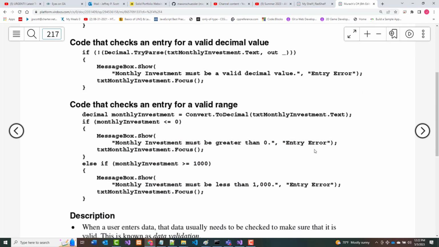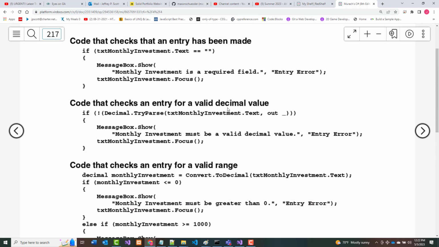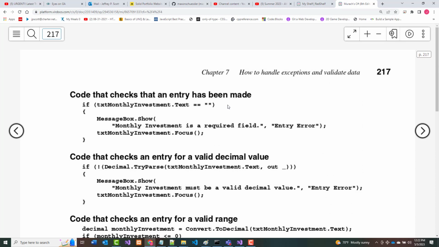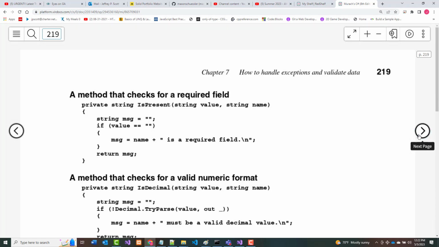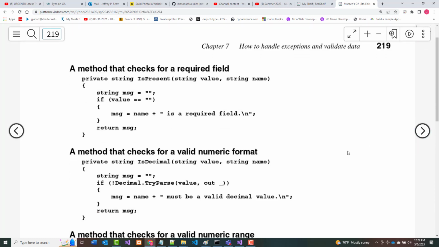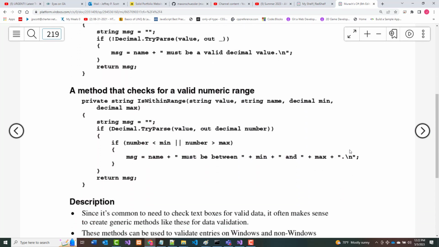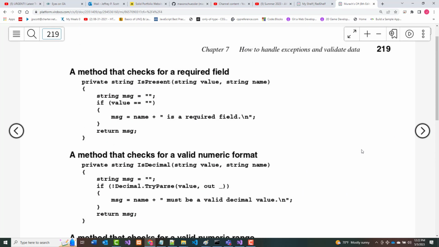You can validate for a range, like I just mentioned. You can validate that an entry has been made. You can validate that it's the right type of entry. So there's a lot of different things that you can do. Now, they're giving here these code methods: is present, is decimal, is within range. These are things that you're going to end up using a lot as we go on in here.